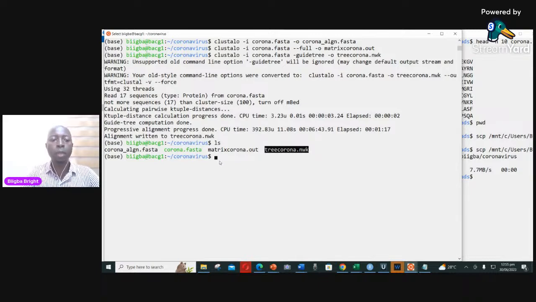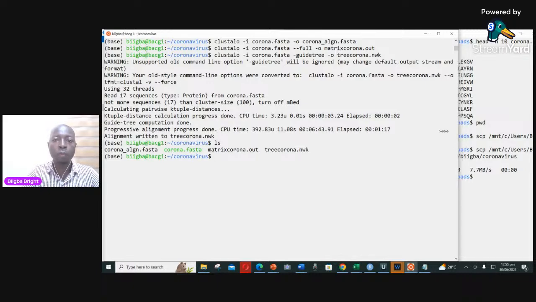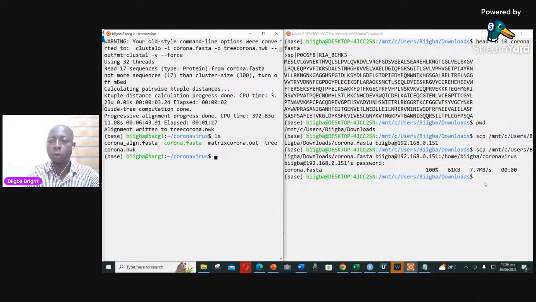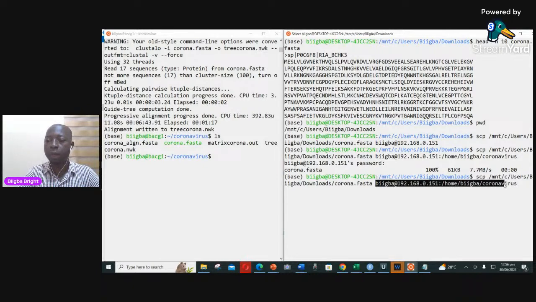Now the next thing is to copy the whole of this folder called coronavirus from the server onto our local computer. But like I said, you don't do copying on this particular terminal, the terminal that is connected to the server. You cannot copy anything from there. You copy from your local computer. So we come back to our local computer here and say that we want to copy coronavirus. Initially we were copying from the local computer to the server. Now we are copying from the server back to the local computer.